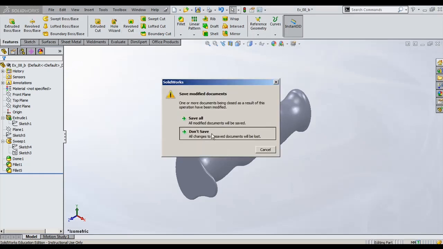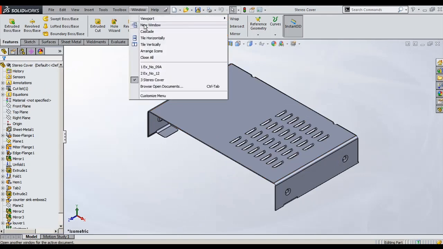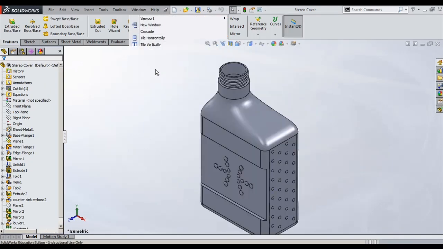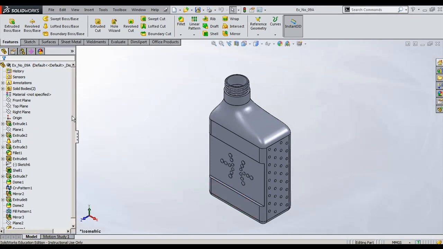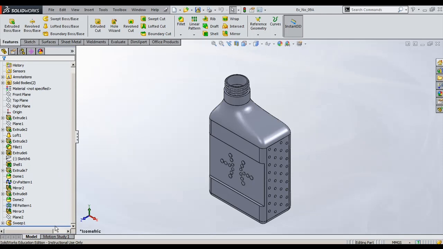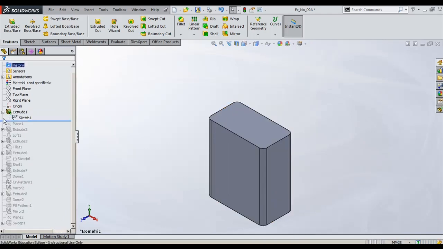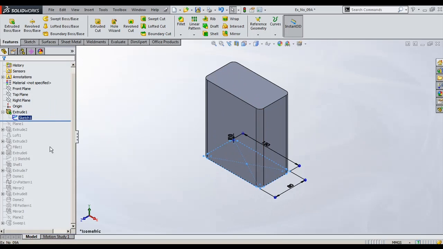Now let's see the other component creation in SolidWorks. Bottle. This is an oil can bottle. Let's see how it is created. So the first basic feature starts from extrude. I'll roll this out here, and the base we created from a sketch with fillet on the edges.